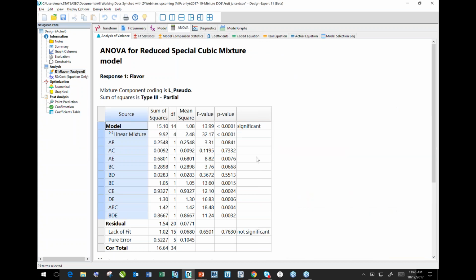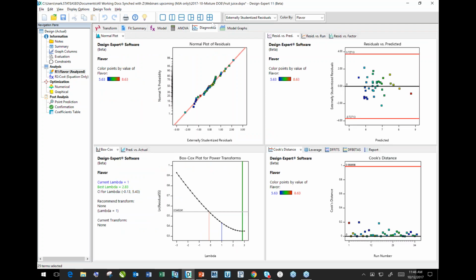And I'll make this bigger so you can see that they're mainly significant terms, except for a few terms that are needed for the higher order terms. This AC is supporting the ABC, and the BD is supporting the BDE term. No significant lack of fit, that's good. And then diagnostics at a glance. Don't look out of line for the normal plot, nothing outlying on the residual versus run, and nothing recommended for Box-Cox, etc.